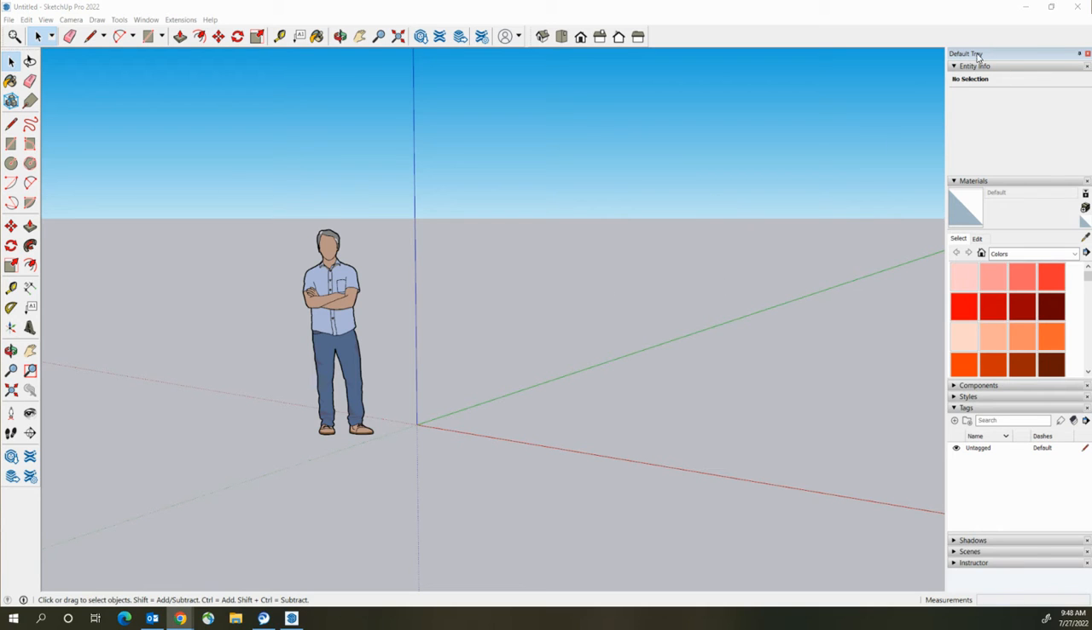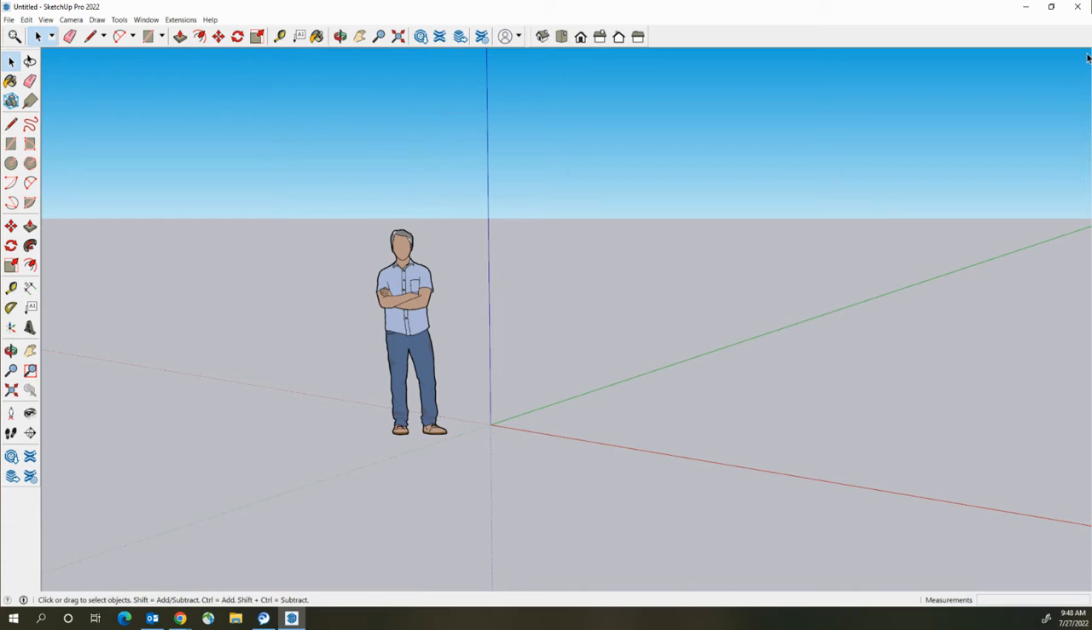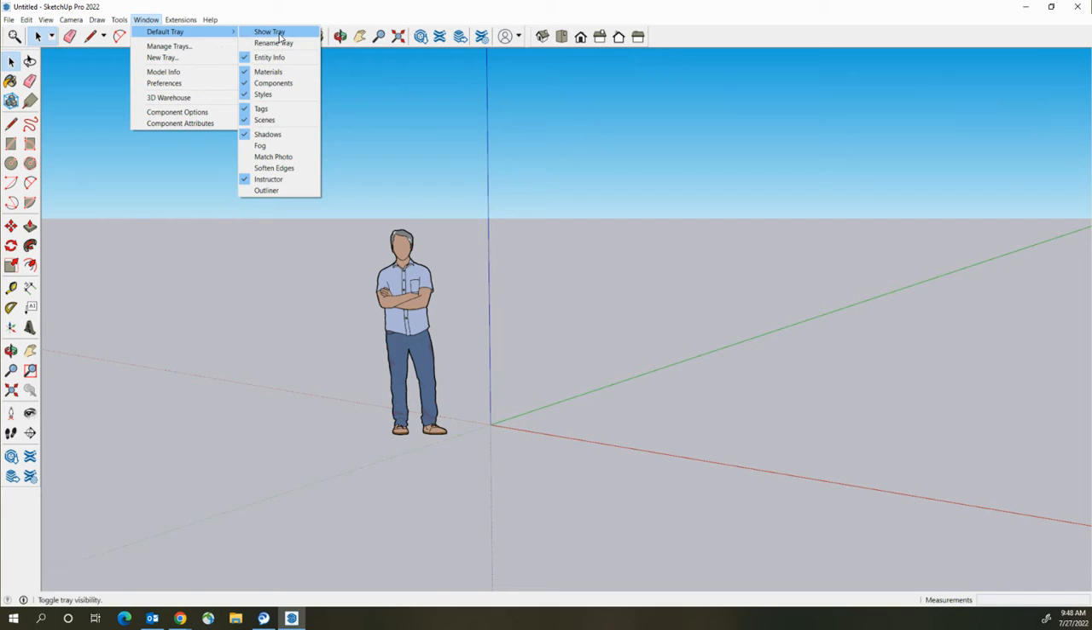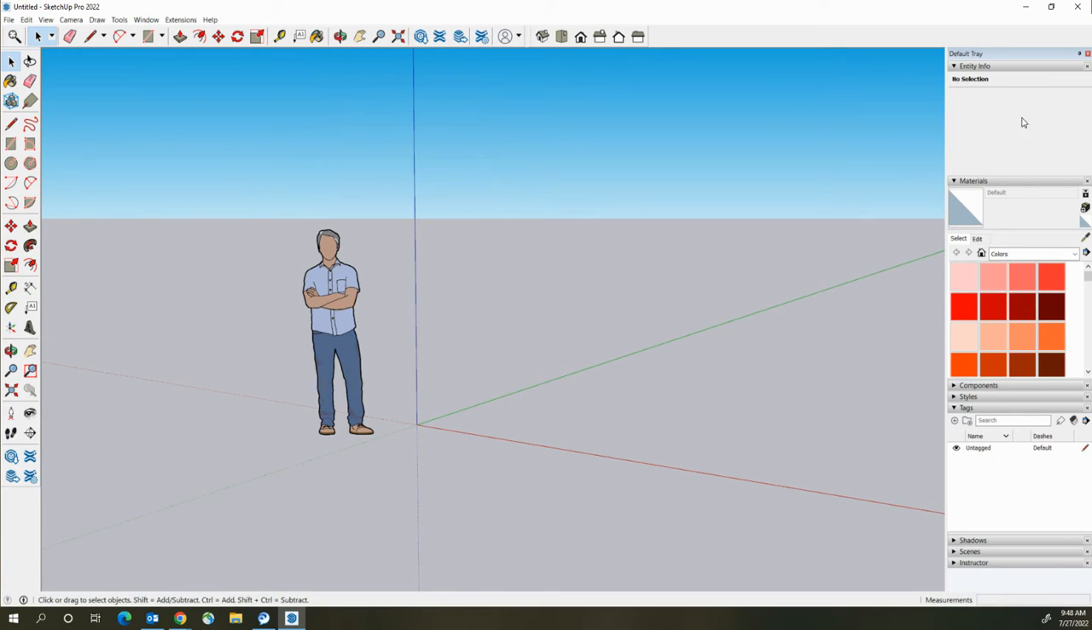We are going to talk about the default tray today. Your default tray is typically going to show up on the left side of your screen, as you see here. It sometimes gets closed by accident. There's just a little red button. If you click that, it disappears. If that happens, go to Window, Default Tray, and click Show Tray, and it'll come back up.